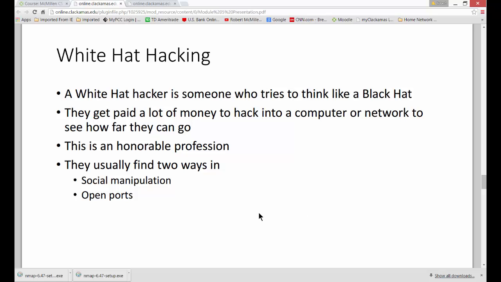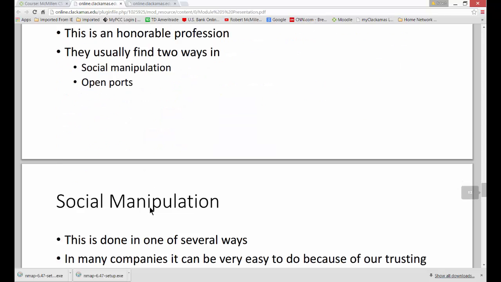You can do this even if you're just an IT administrator, because an IT administrator wears all the different hats as far as what they do for a company. However, you can specialize in being a white hat hacker if you want. So they usually find two ways in when white hat hackers are looking for vulnerabilities. The most common ones are social manipulation and open ports.